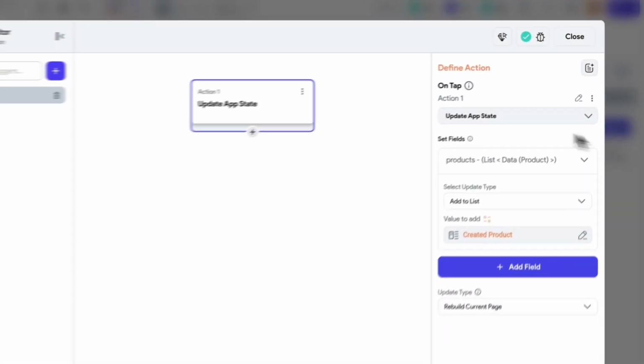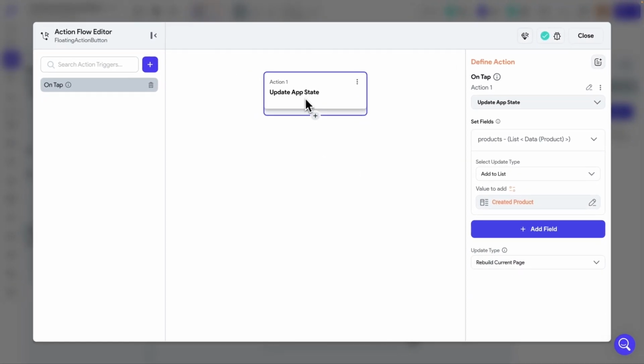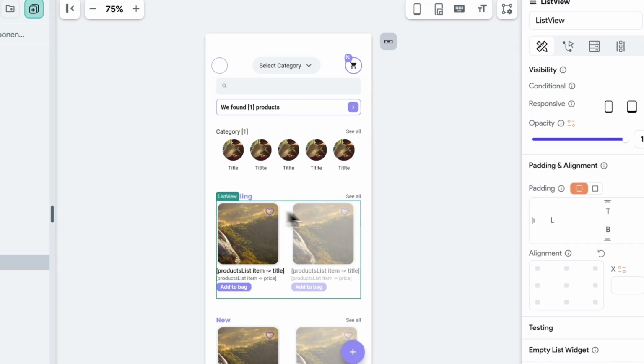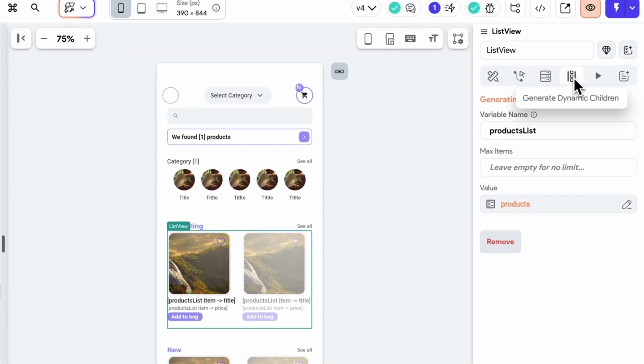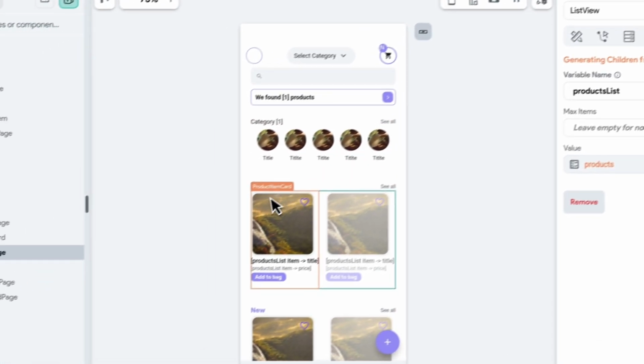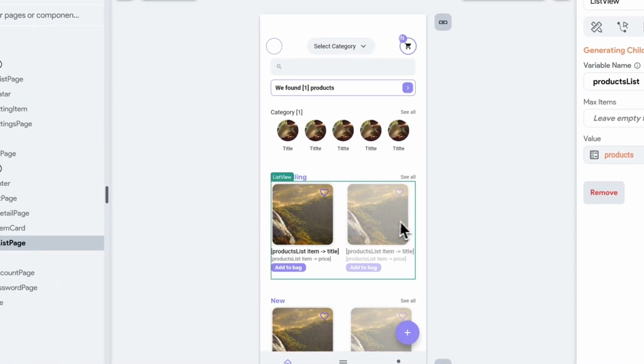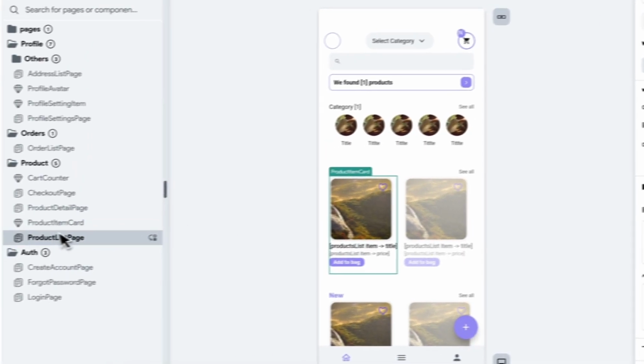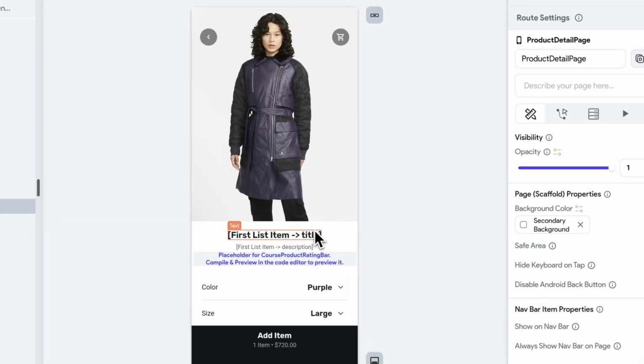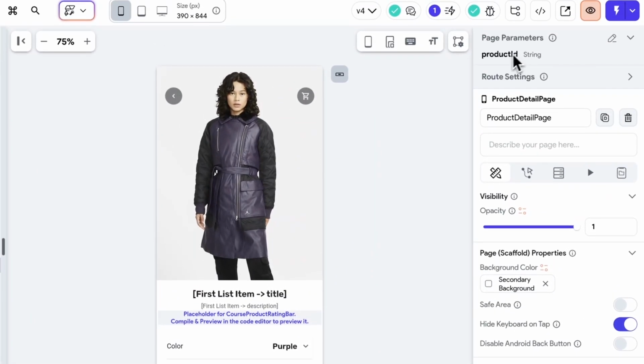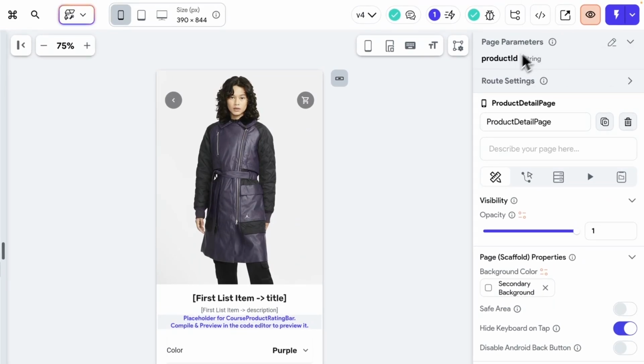If I take a look at the flow action, we see that we are updating our state to add a product to our app state products. And then we've been reading that app state. If I go to the generate dynamic children and then add it to the products list, when this list view was showing these products. And then we could also pass the ID from this product ID and go to the product details. So here is my product ID parameter for this page.